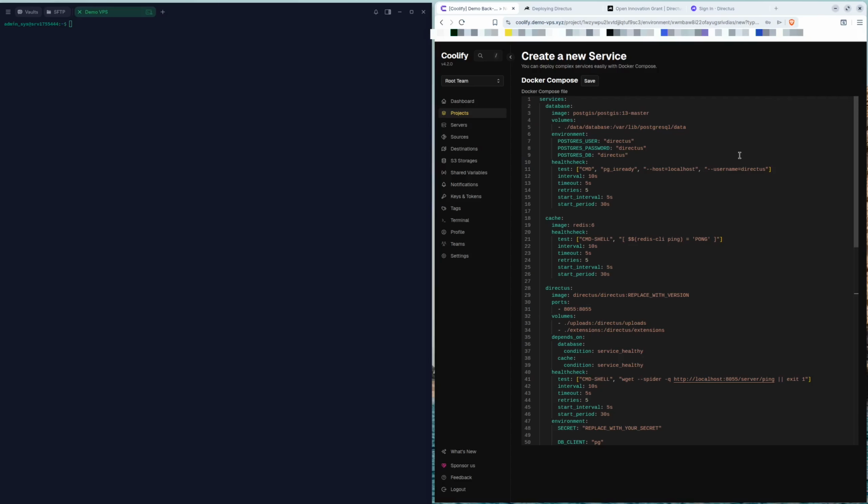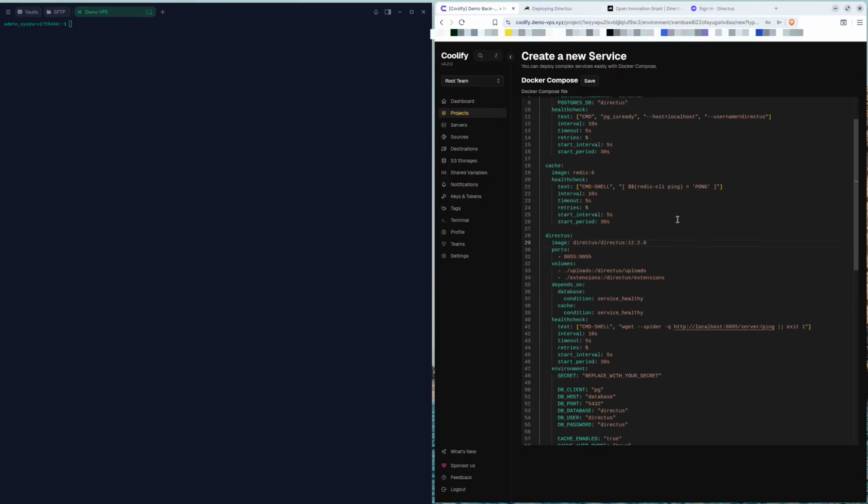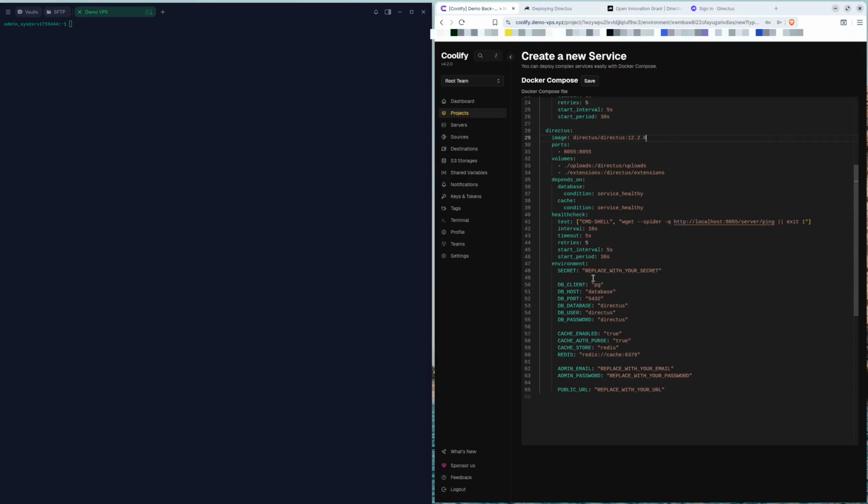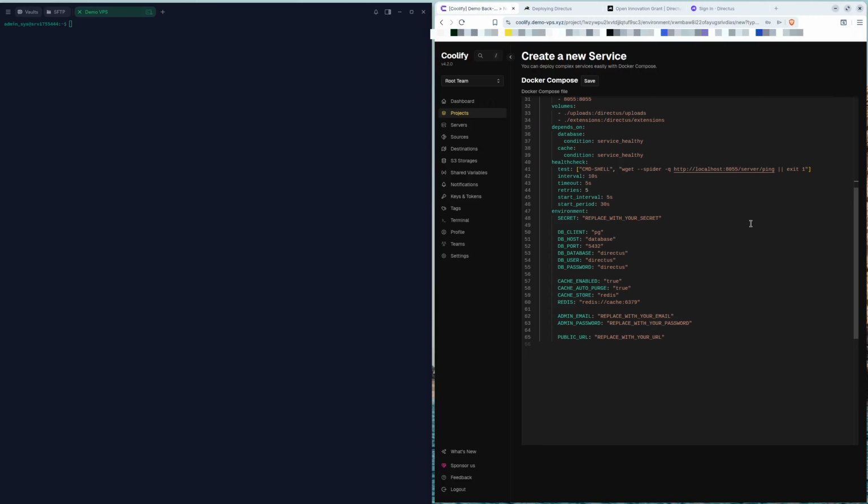Okay, so having done that, we have a few changes to make. So first off is the image here. It says here replace with version. So right now, as I'm recording this video, the latest version is 12.2.0. So that's what we are going to go with. We have some other changes to make. We have here secret. You could replace this with your secret. All right, I'm going to leave it as is. I'm not going to change it just yet for this tutorial.